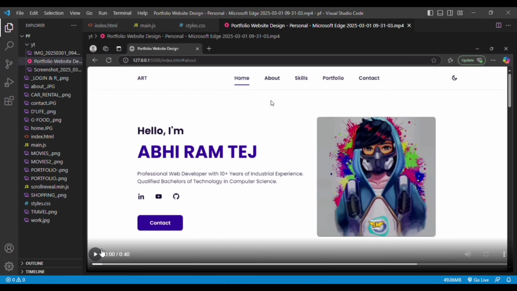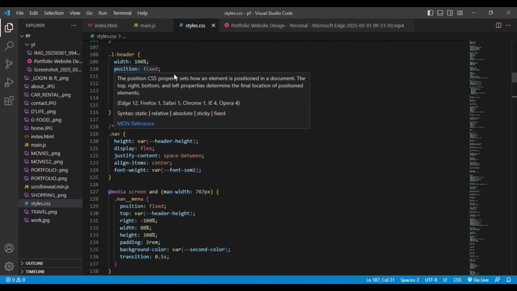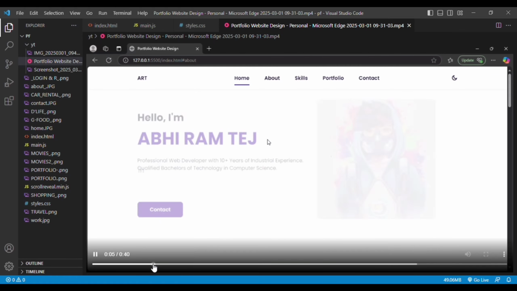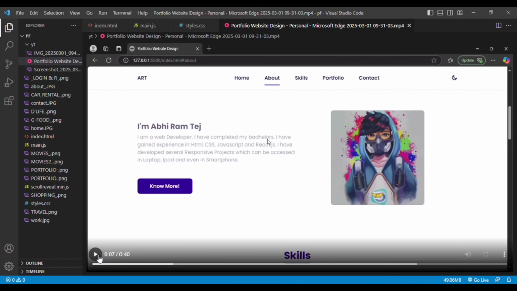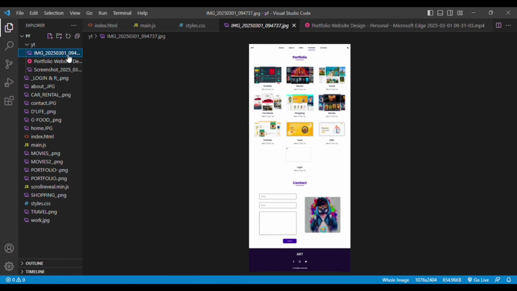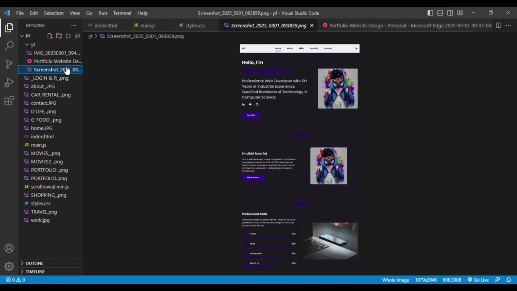You can see here entire background color is white, and then position is fixed, so it is fixed at the top. As we move from one section to another section, it will move. You can see the small line, that is nothing but a box shadow effect. Small, not very much. You can see small effect on it, which is given in the image also.